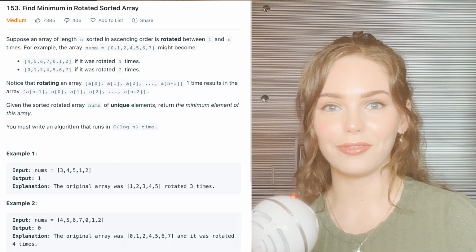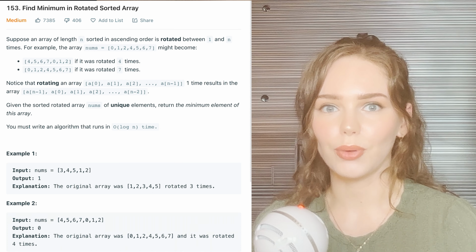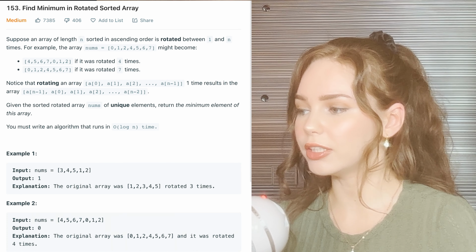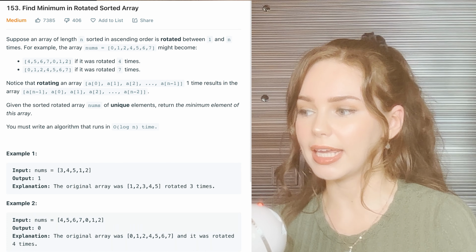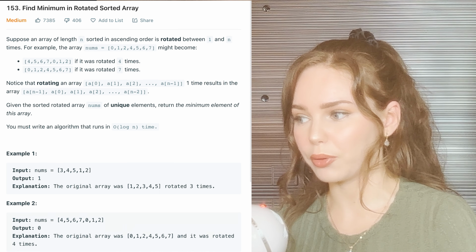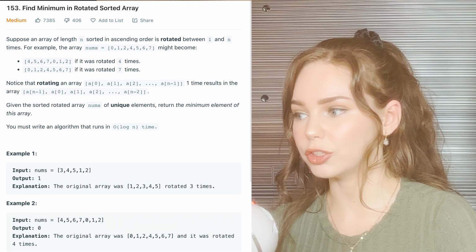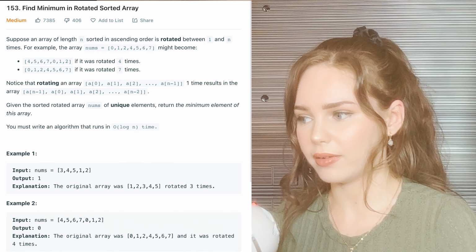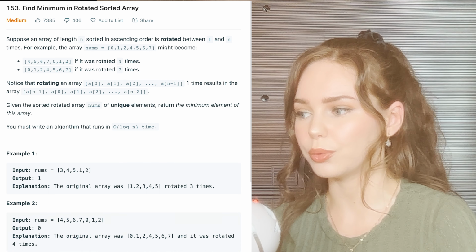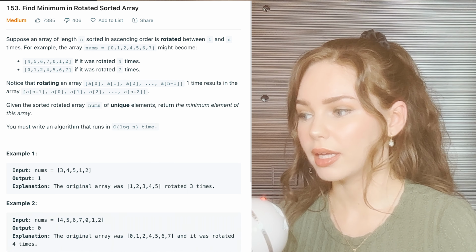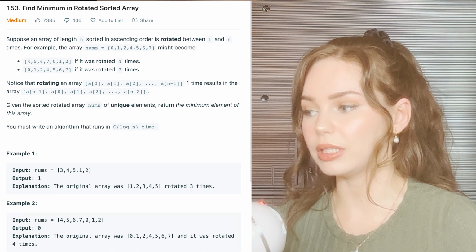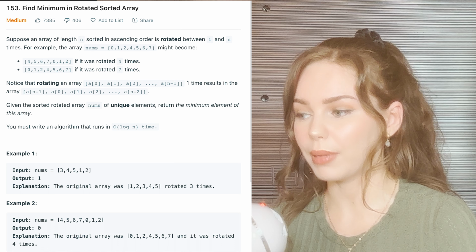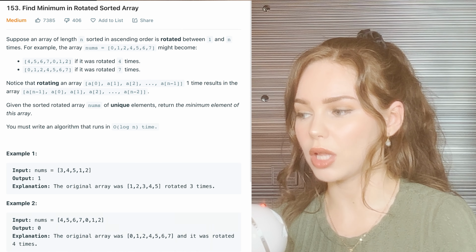Today's problem is going to be 153, Find Minimum in Rotated Sorted Array. Suppose an array of length n sorted in ascending order is rotated between 1 and n times. For example, the array nums 0, 1, 2, 4, 5, 6, 7 might become 4, 5, 6, 7, 0, 1, 2 if it was rotated 4 times. Given the sorted array nums of unique elements, return the minimum element of this array. You must write an algorithm that runs in O(log n) time.